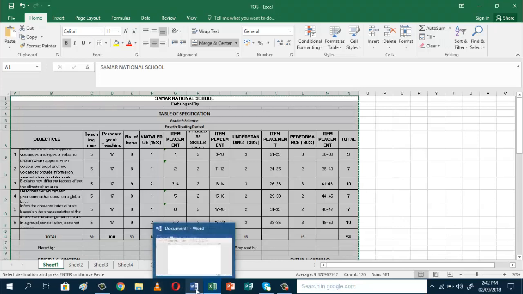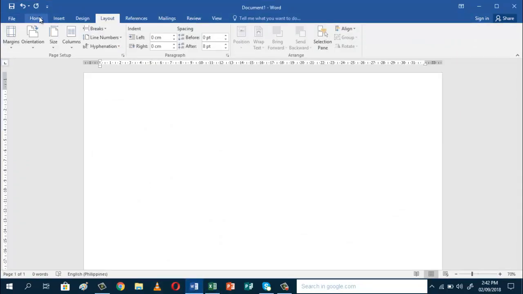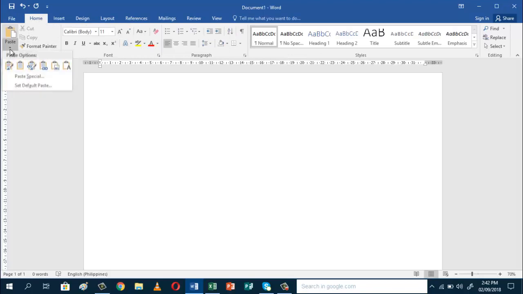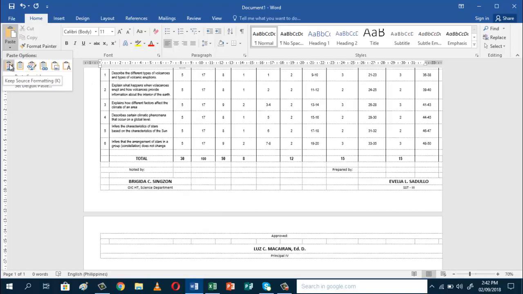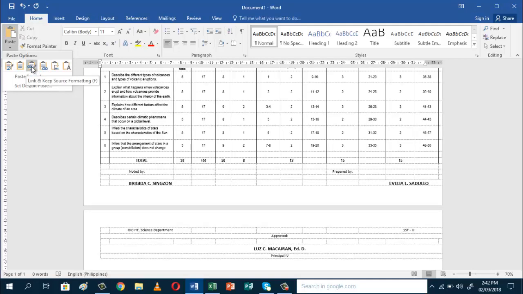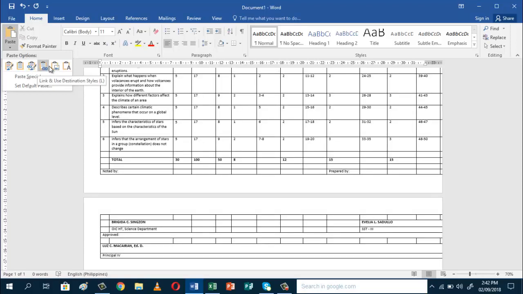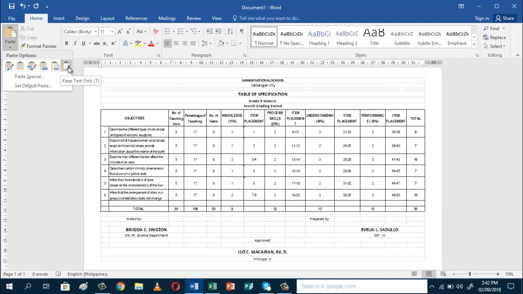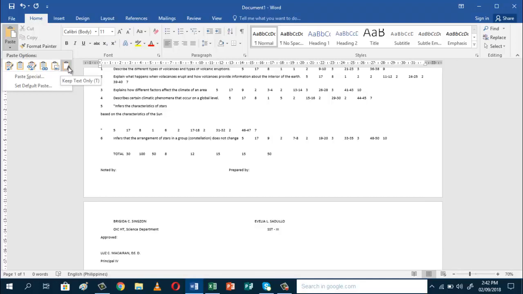Then click Microsoft Word and you can click home. Then here we have different paste options. So you can either paste this one, keeping the source formatting. You can also use the format from the destination style. You can have here keep source formatting, but that includes link here. Link and the destination cell, then this one picture and this one only text. So it depends on what you want.